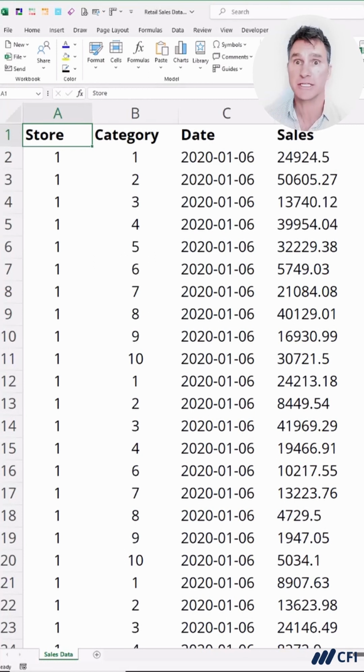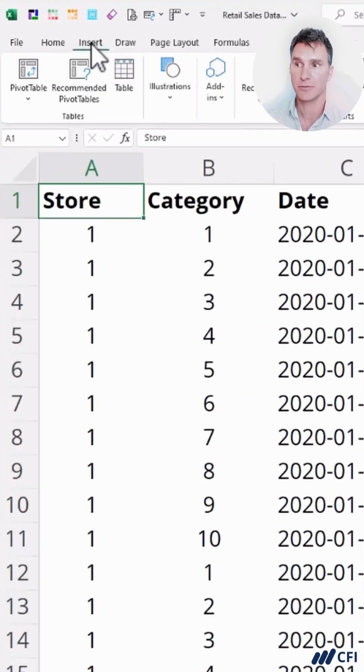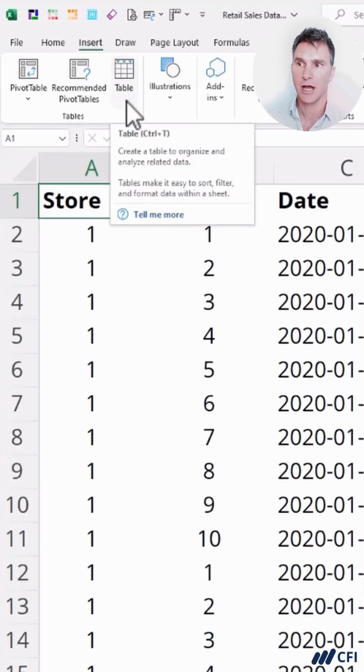There's two reasons why we recommend converting to a table. Number one, it quickly puts nice formatting onto the data. And number two, converting to a table really helps to make the data accessible for other tools like Power Query and Power BI. So let's start by moving over here to the insert section of the ribbon, and we can see table here. If we hover over it, we quickly see the shortcut Control T.